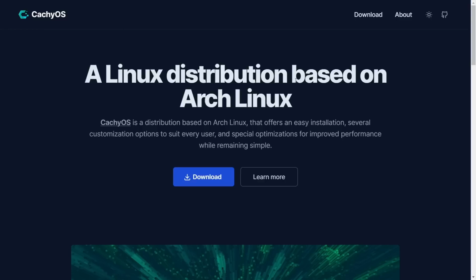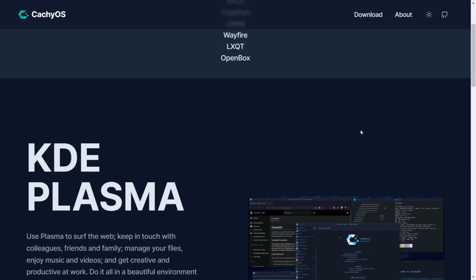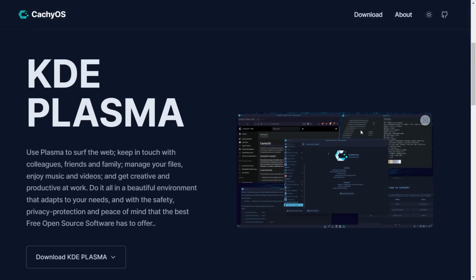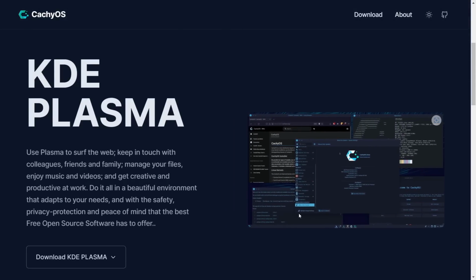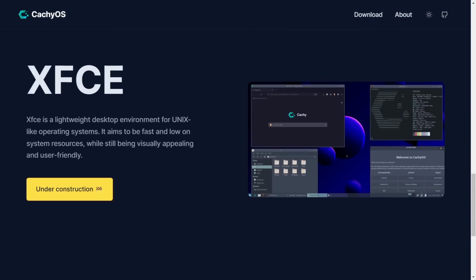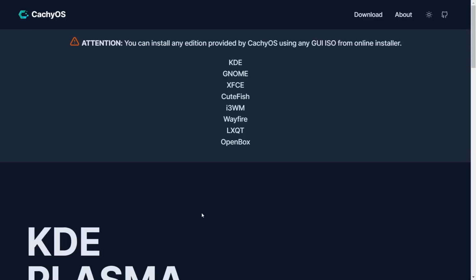Like I said, we've looked at the KDE version before. Today we're going to be looking at Gnome. When you go to download, it lets you know up here, you can install any edition provided by CachyOS using any GUI ISO from the online installer. There's a part in the installation program that gives you the option to pick what desktop you want to use. On their main website, you can download KDE Plasma, Gnome, and XFCE. That is under construction.